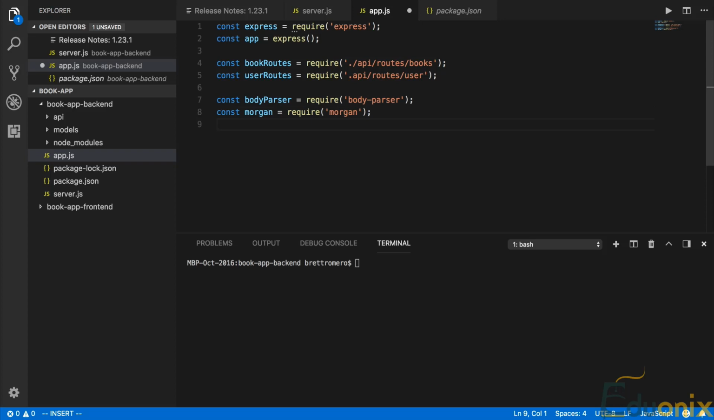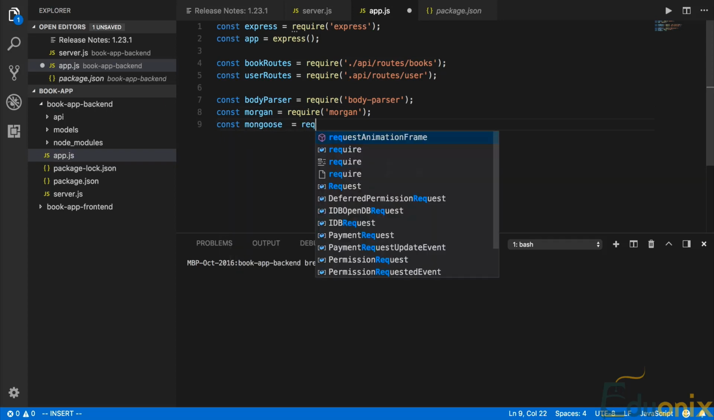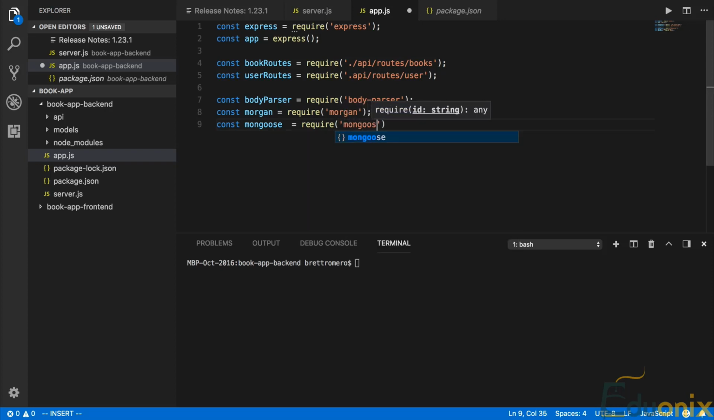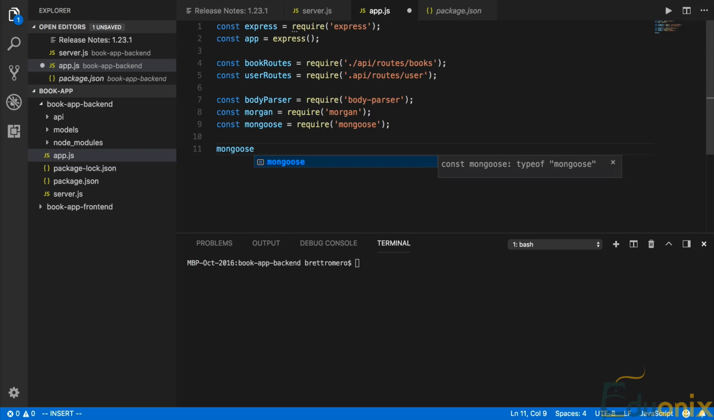Okay, so next we have Mongoose. Just remove an extra space. And then after Mongoose, we are going to connect to MongoDB, although we're not going to do it yet, but we'll go ahead and put this here, and we'll have to come back and finish that up.